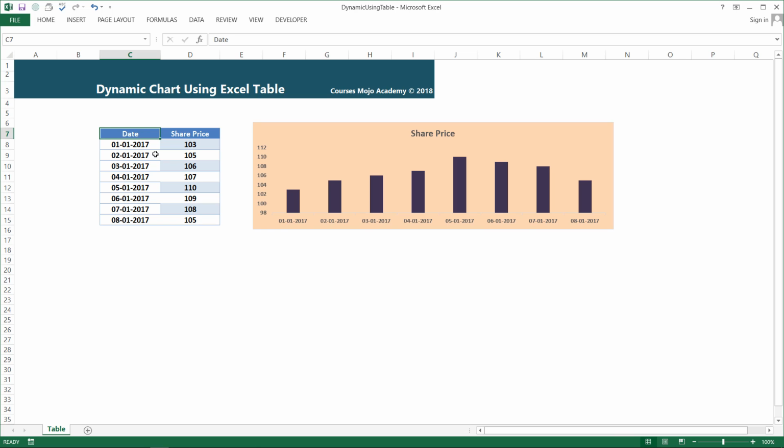In this session, we will learn how to make your chart dynamic. That is, when a new data point comes, it will get automatically plotted on the chart. By default, Excel charts are not dynamic.